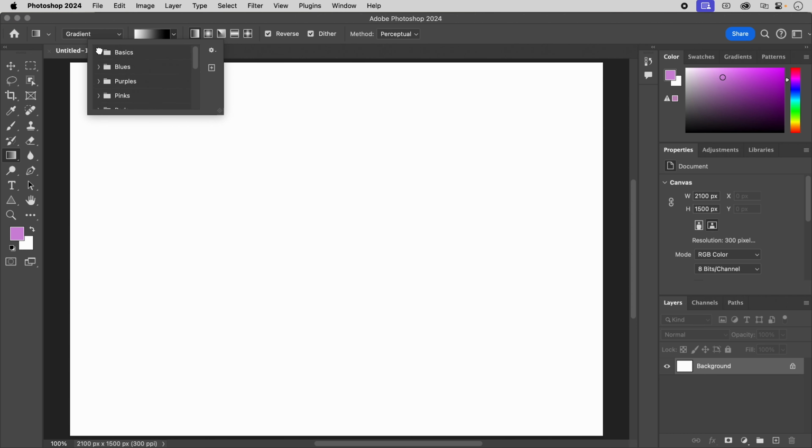In the basics folder, we have the first two, which will change depending on what the foreground and background colors are. The first one is the foreground to the background color. The second one is the foreground to transparent. And then the third one is a good old standby black to white. So let's choose black to white for now. And let's look at the different types of gradients that we can create.